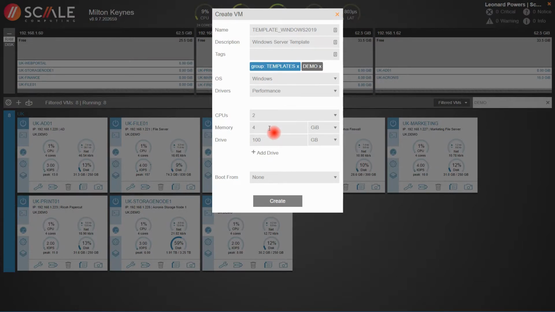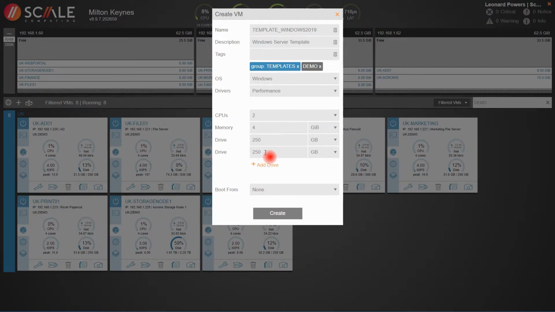Again, these can be changed when you come to deploy the server, so don't worry too much about that. I'm actually going to create a 250 gig C drive, boot drive. That's partly because nowadays with Windows Server and maybe some applications, they may need to be installed on the C drive. But again, we thin provision our disks, so that space won't be used up. And then I'm also going to add a single data drive, so 500 gigs. So that's going to be my standard machine that I look to deploy going forward.